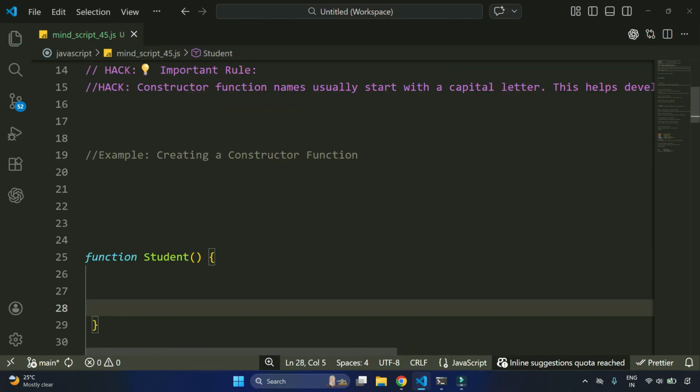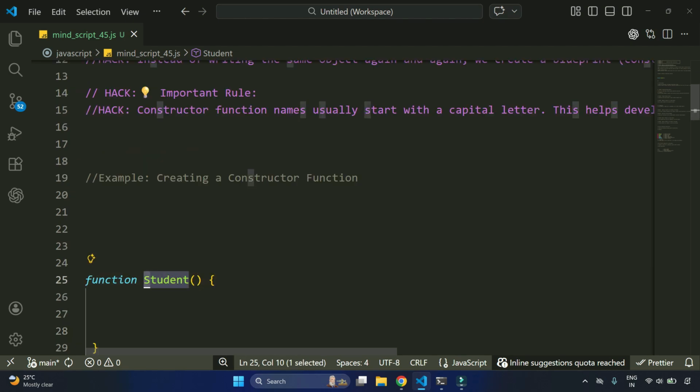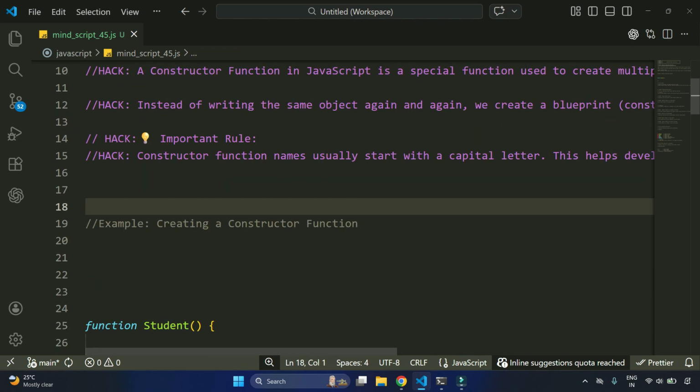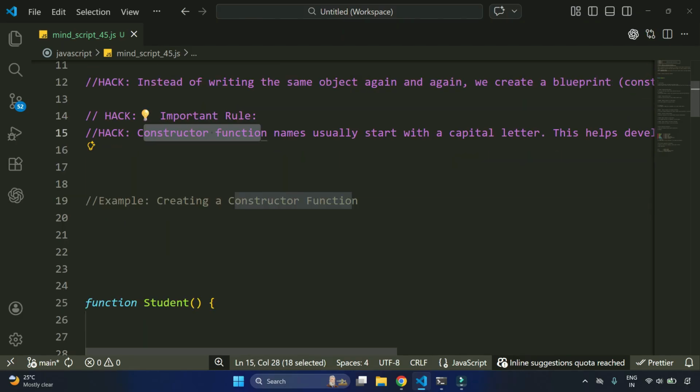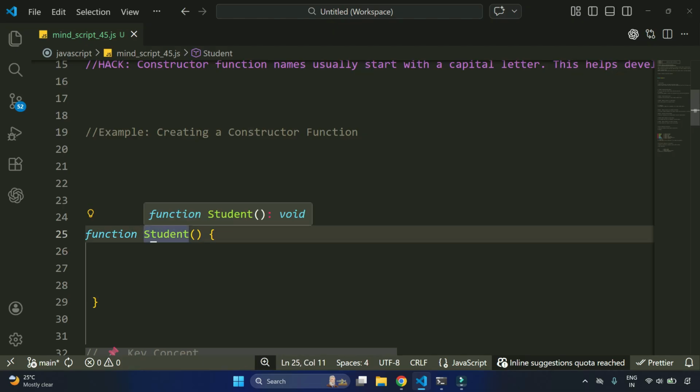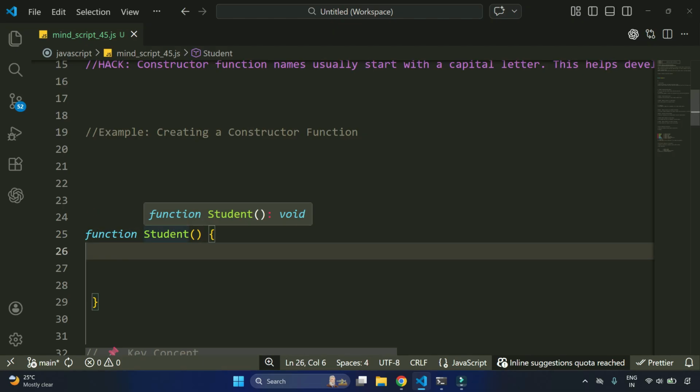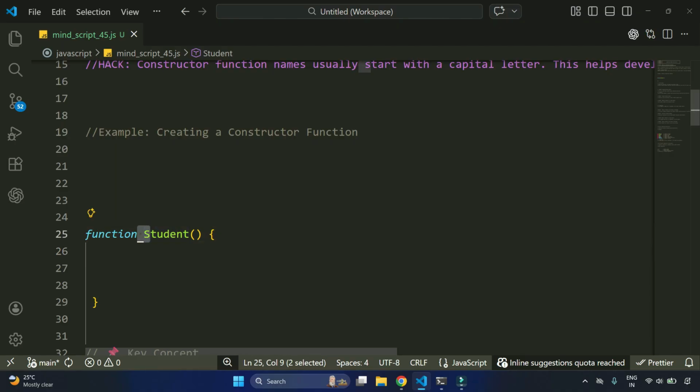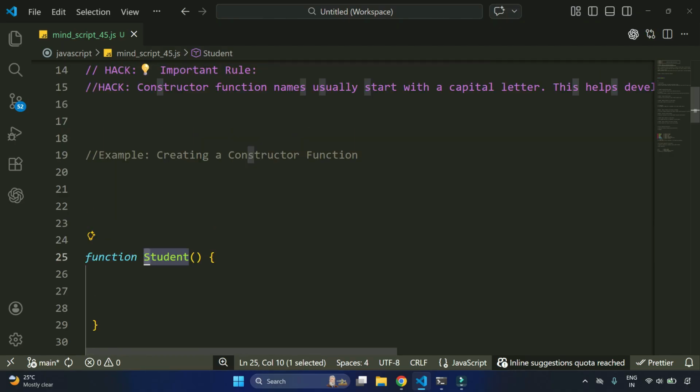you always have to write the function's name with a capital letter, because constructor function names usually start with a capital letter. That's why you see a capital letter here. We will always use a capital letter for the first letter of your function name. This helps developers easily identify them.